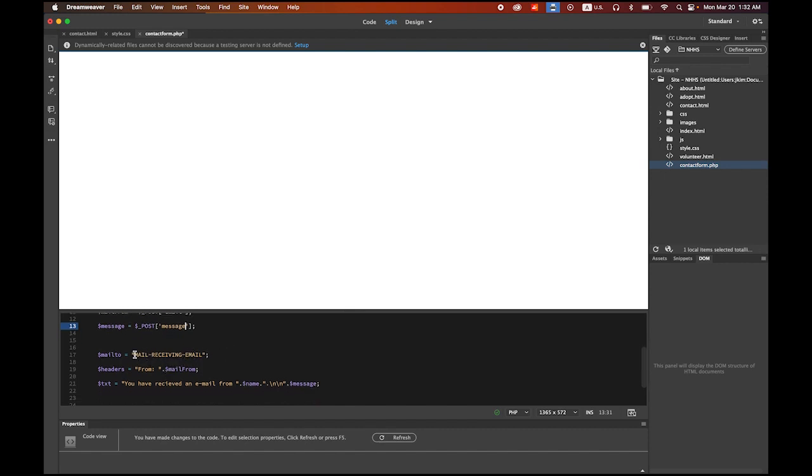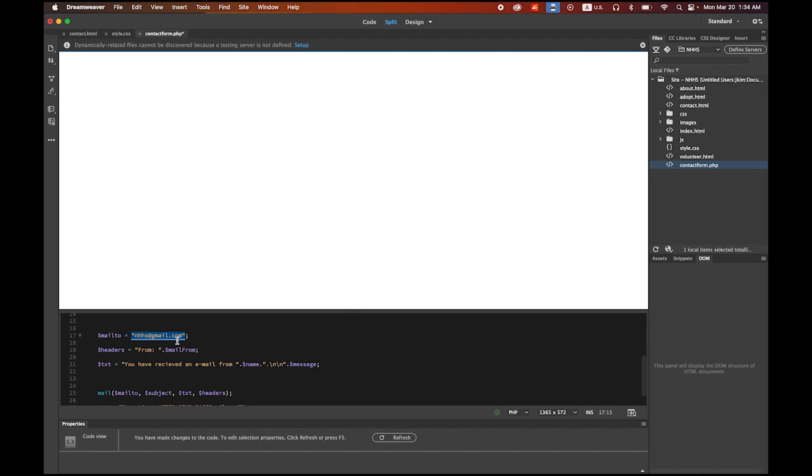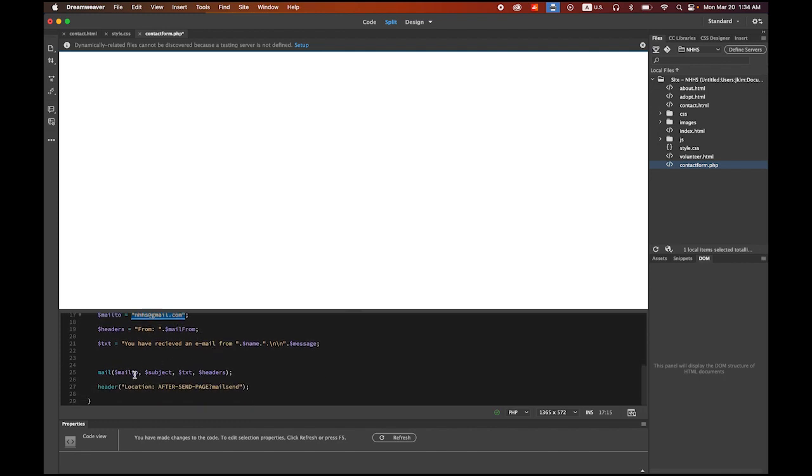Now, mail to. That's going to be your email address, your business email address, or your personal email address. Since we don't have a live server for now, I'm just going to type a made-up email address, New Hampshire Human Society at gmail.com. This is the recipient email address. Next, scroll down and you'll see the location after send page. Highlight this text right before the question mark.